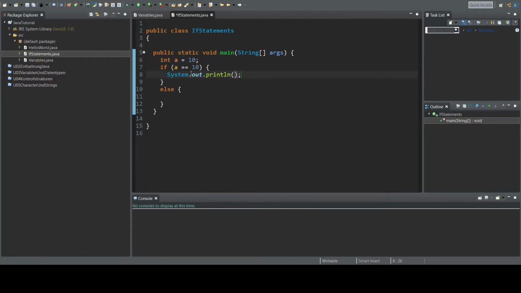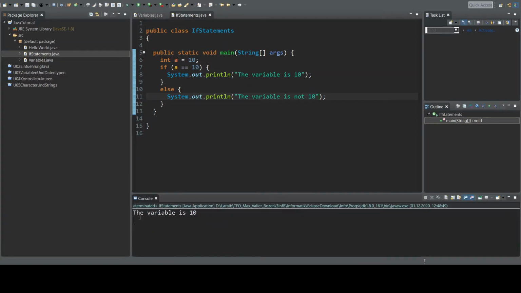the variable is 10, and else, the variable is not 10. Obviously it is going to say the variable is 10.